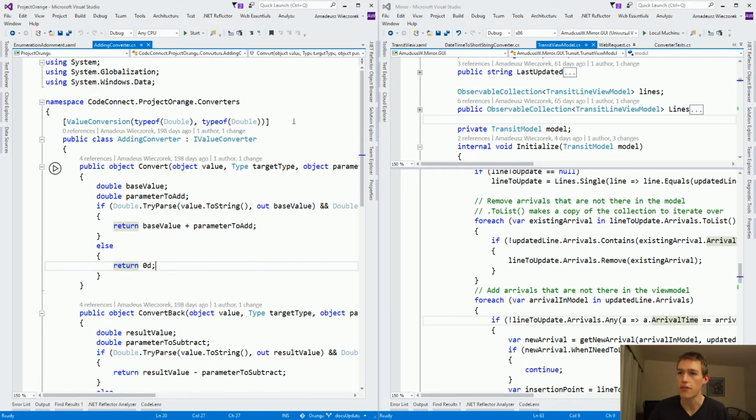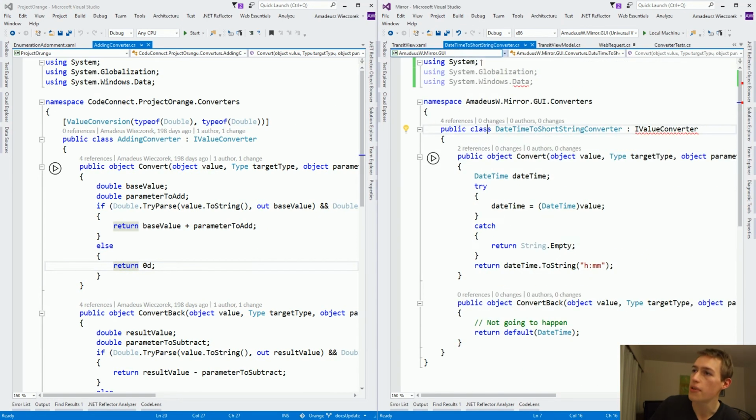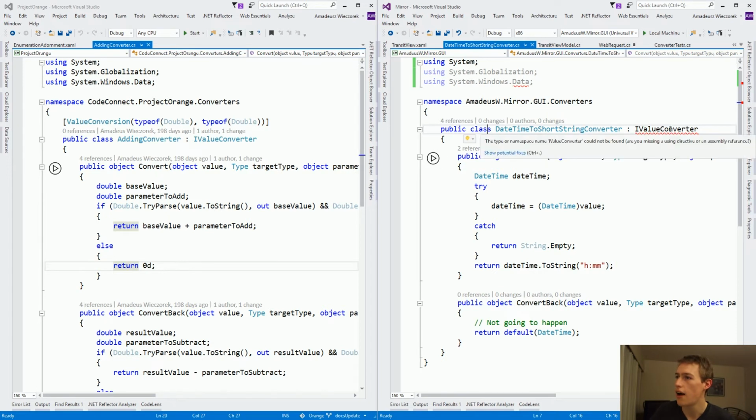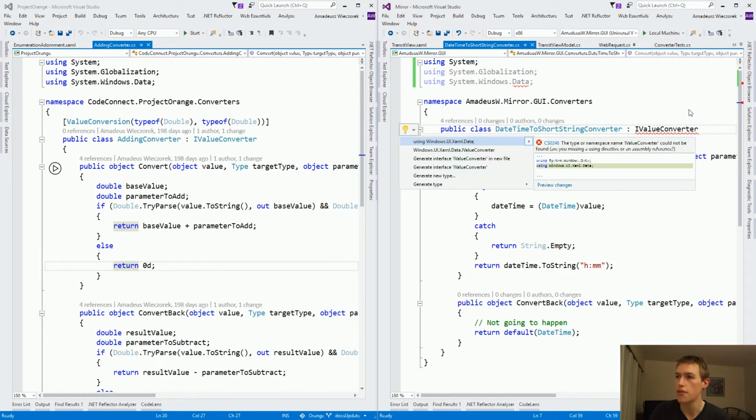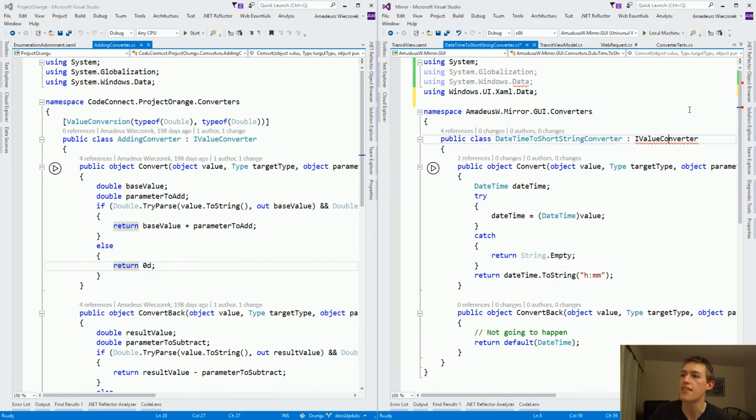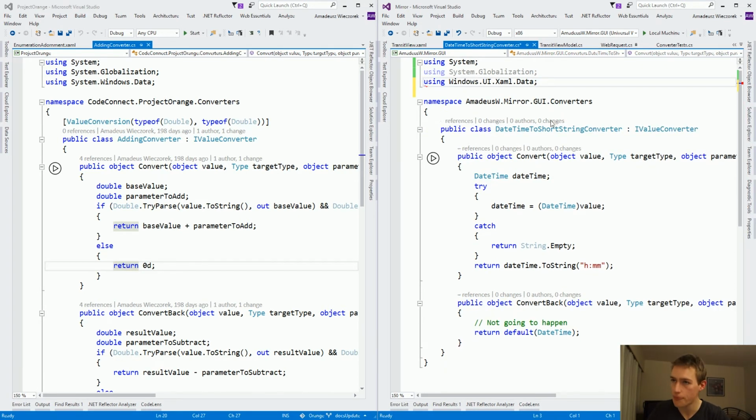So I took my old converter and I copied it over here to the Universal Windows app, only to see that there's a lot of errors. Actually, not a lot, just 2 errors. We can see that the IValueConverter is no longer accessible. What happened? Just hit Control Dot and you'll see that it's just under a different namespace. It's under Windows UI XAML data. So we can remove the System Windows data.